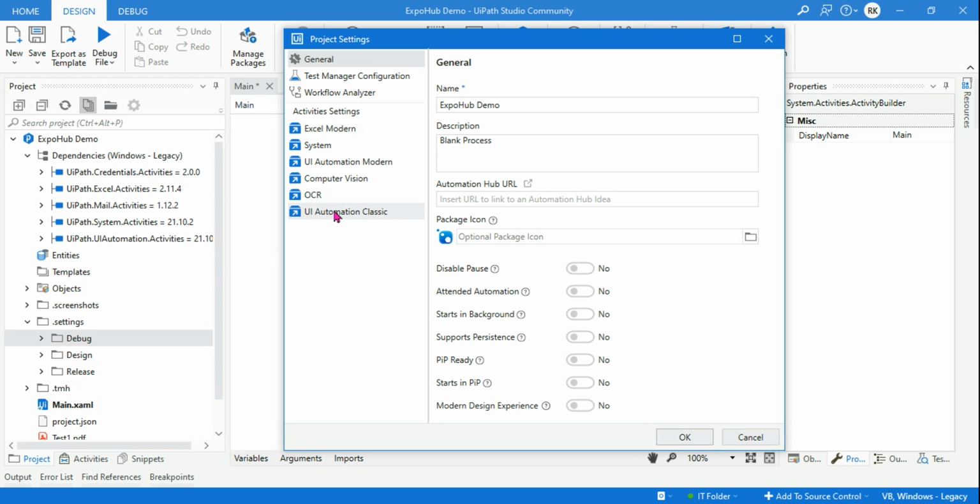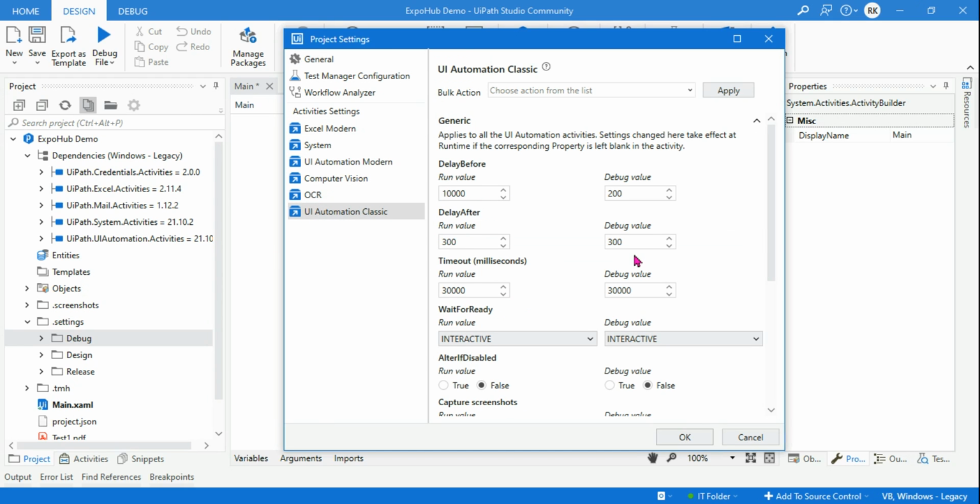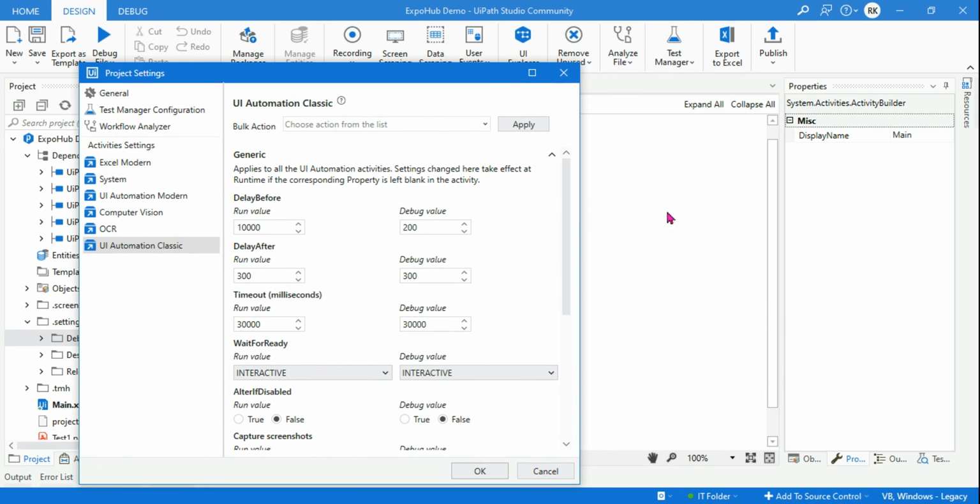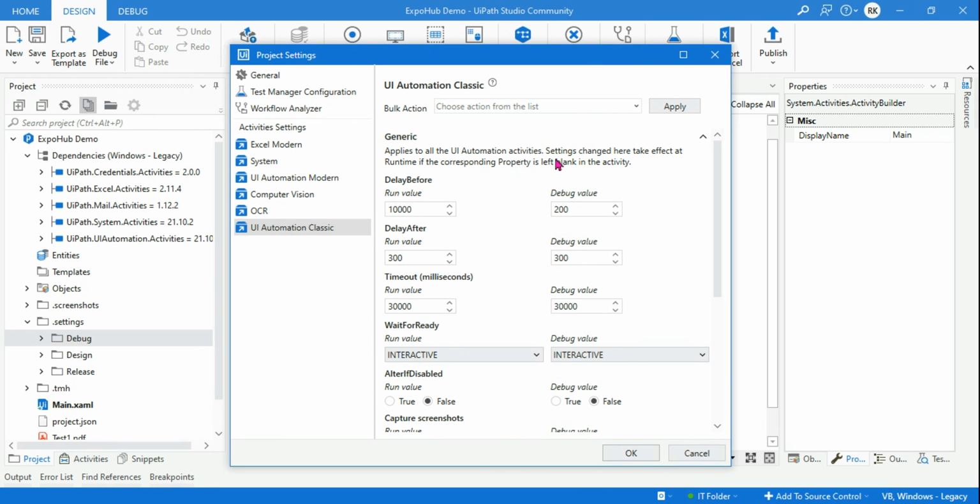Let's say I'm going to click on UI Automation Classic. Let's first understand this specific window. Now let's say you have clicked on UI Automation Classic. What this says applies to all the UI automation activities. If you are making any kind of settings over here, this gets applied to all the UI automation activities. So in your project, whatever number of activities that you have, it gets applied. But there is a condition.